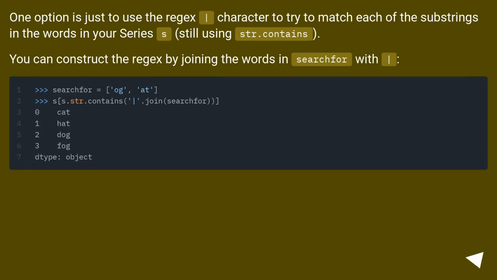One option is just to use the regex character to try to match each of the substrings in the words in your series s, still using str.contains. You can construct the regex by joining the words you search for with a vertical bar.